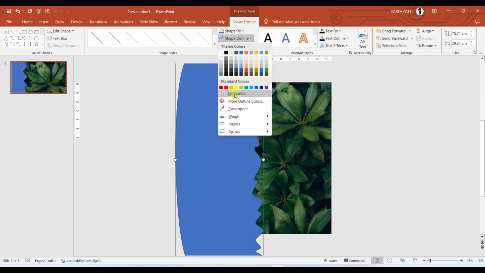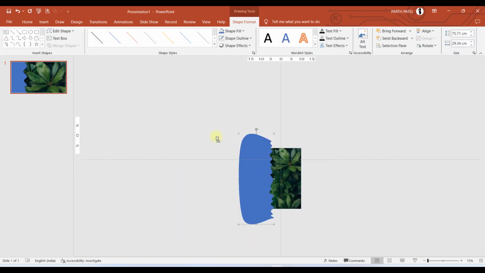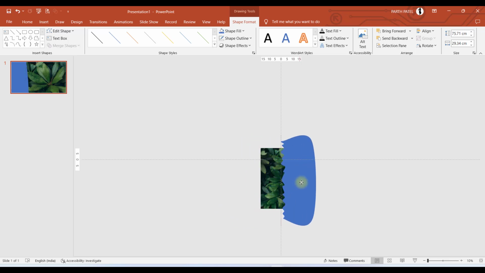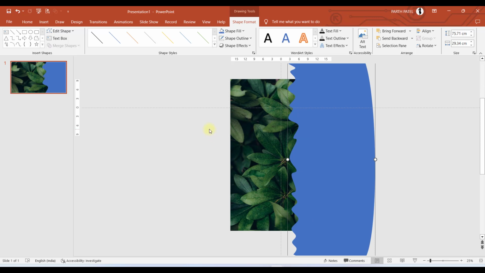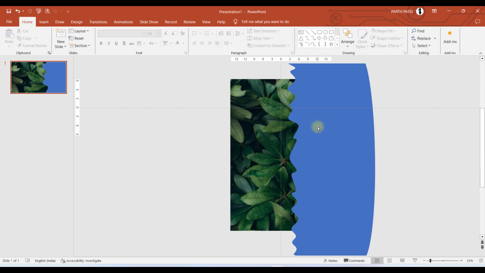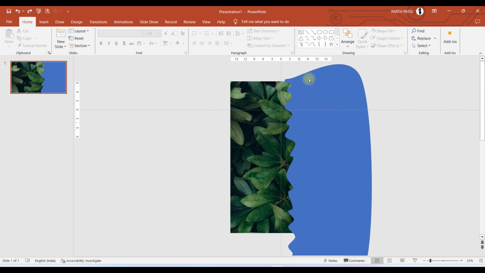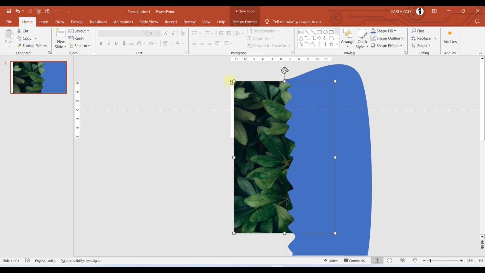I will select no outline for this curve. We want it on the right hand side, so we will rotate it 180 degrees and move it to the right hand side. If you want to see how much portion it will cover, you can just move this image a little bit, and you can see that the slide area is still this image. So it will be visible till this area.